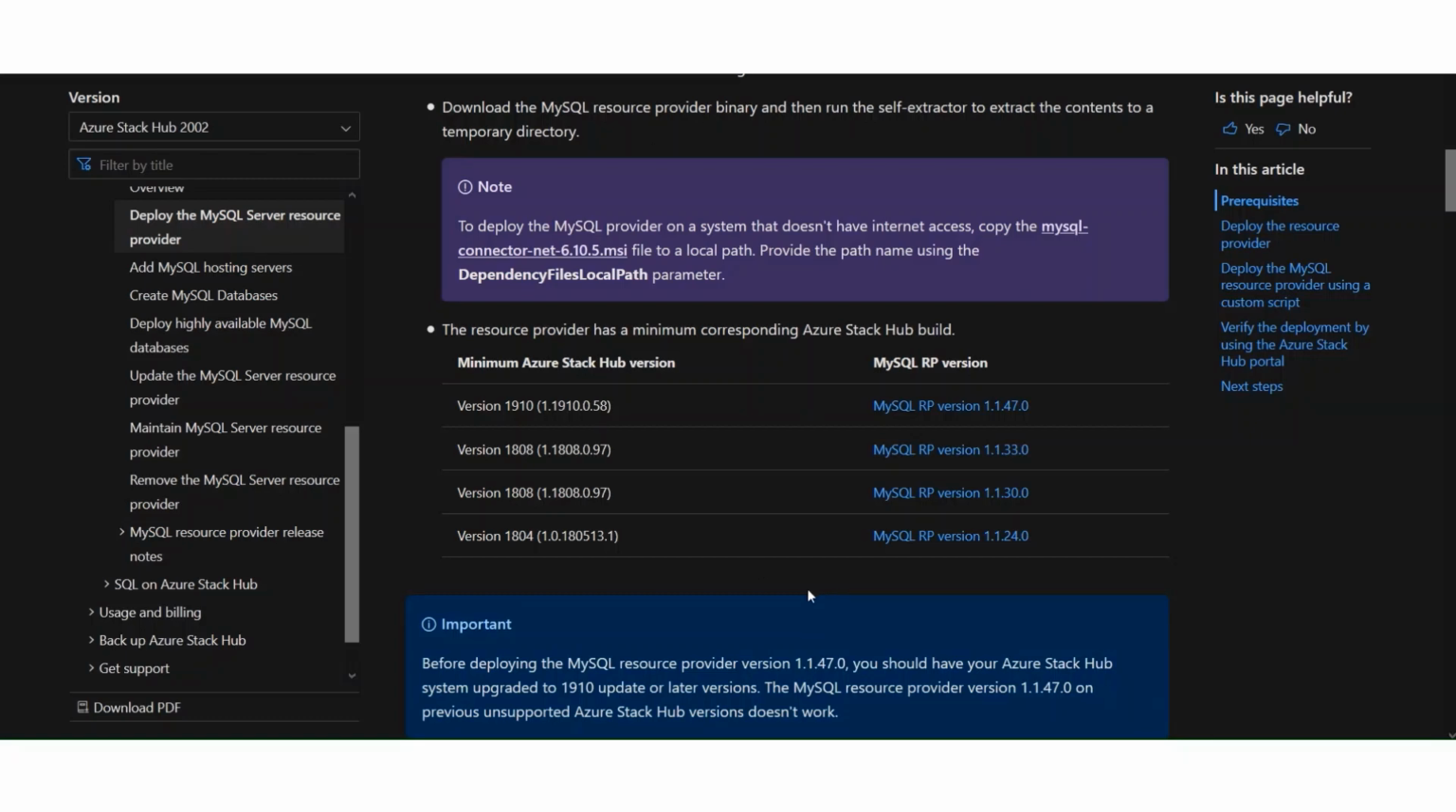MySQL resource provider version 1.1.24 released with Azure Stack Hub version 1804. MySQL Resource Provider version 1.1.33 released with Azure Stack Hub version 1808. The latest Resource Provider version 1.1.47 released with Azure Stack Hub version 1910. Before you update Azure Stack Hub version to 2002, you must update MySQL and SQL Resource Providers to the latest version.